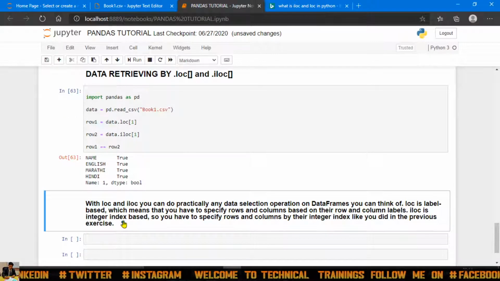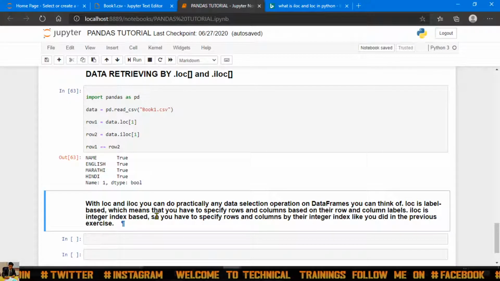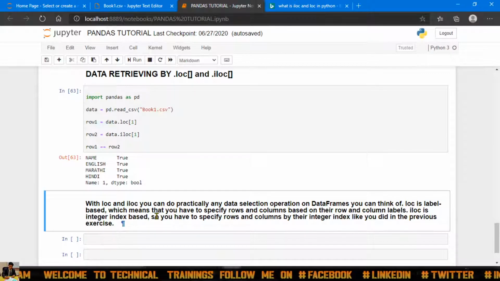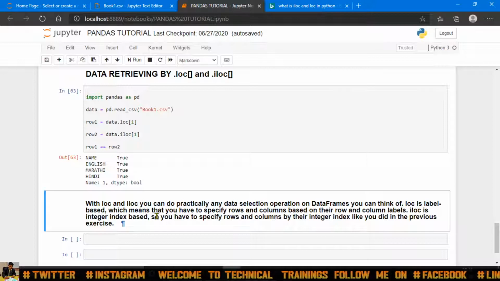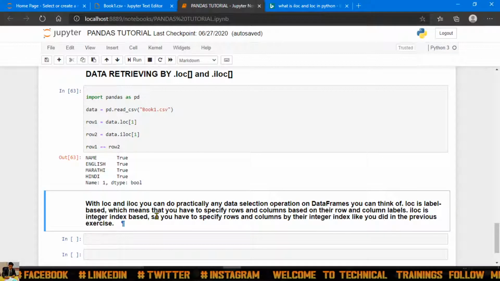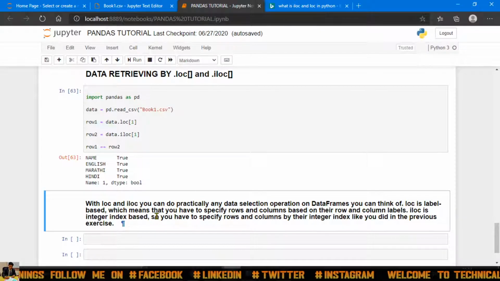Now let's discuss. This is something I have just taken from Google, I have not written this. With loc and iloc, you can do practically any data selection operation on data frames. You can think of loc as label based. What is this? loc is label based, which means that you have to specify rows and columns based on the row and column labels. You have to particularly give the row and column label. And iloc is integer index based. That's why you have to give the particular integer over here. Again, if you have not understood the difference between loc and iloc, you can just google it, you can get that easily. If you want to know from me, just ping me in the comments and I will give you the reply.